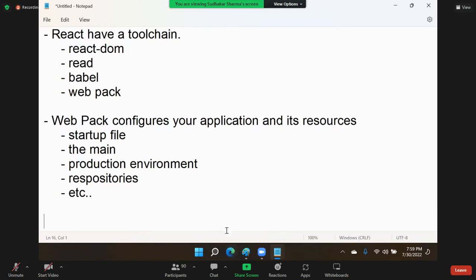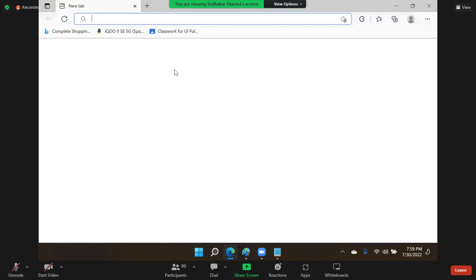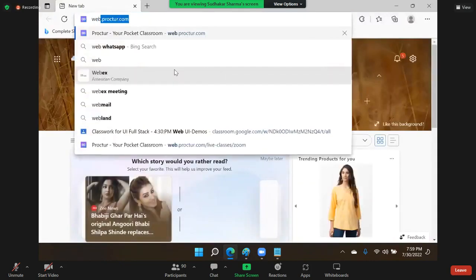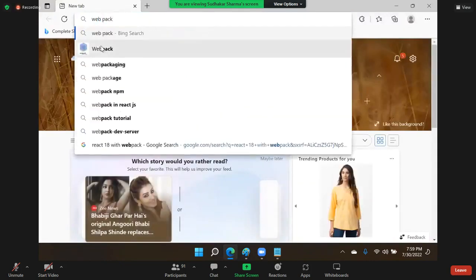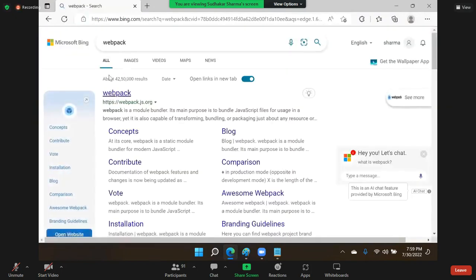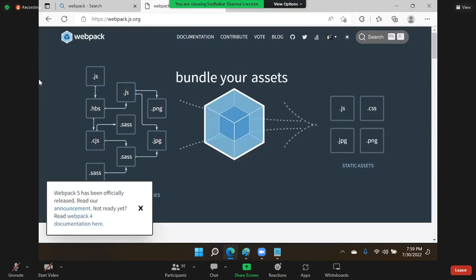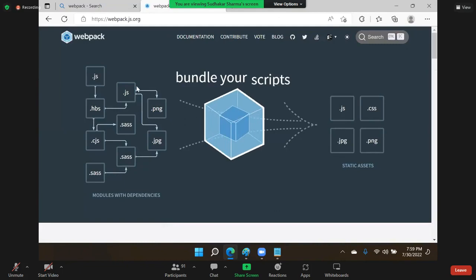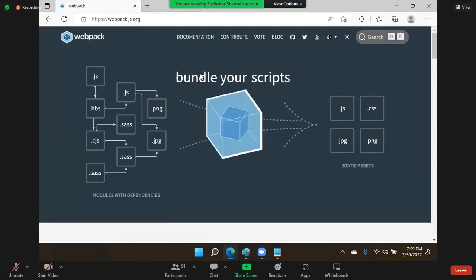So you see, actually we need a lot of libraries. Let's go here. So Webpack. This is the Webpack official website, webpack.js.org. Now, what is the concept of this Webpack? The main concept of Webpack is bundle. It bundles your images, bundles your contents, bundles your components, bundles your styles.